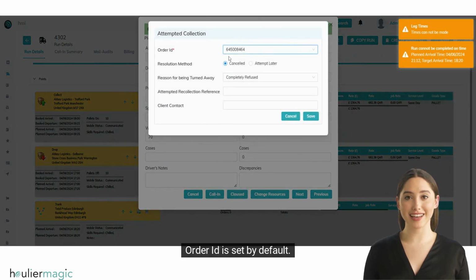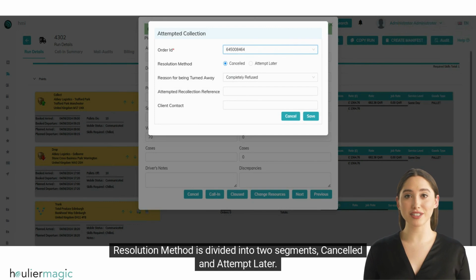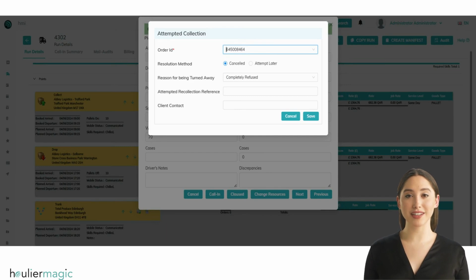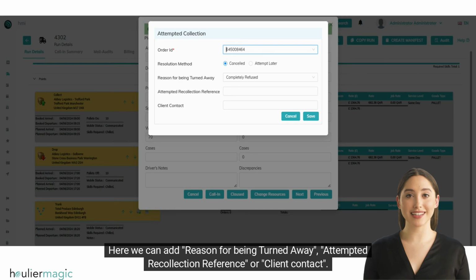Order ID is set by default. Resolution method is divided into two segments, cancelled and attempt later. Once we click on the cancelled button, it will directly cancel the whole order. Here we can add the reason for being turned away, attempted recollection reference, or client contact.